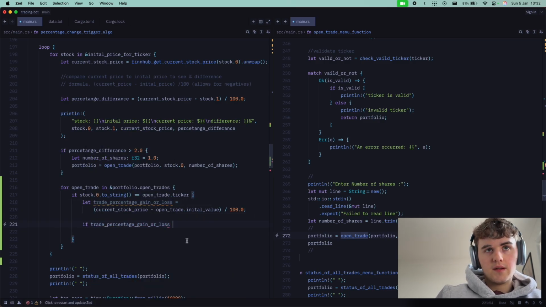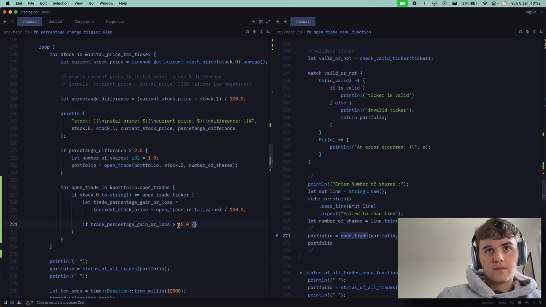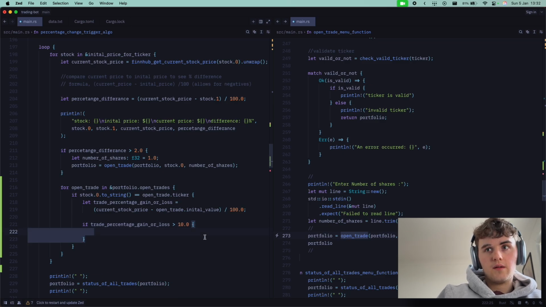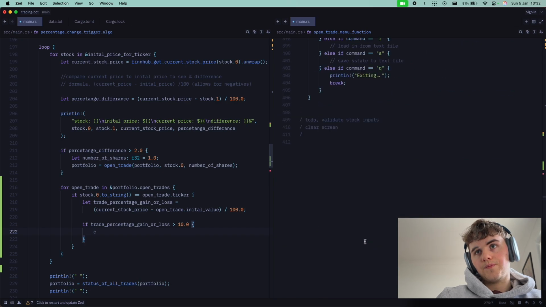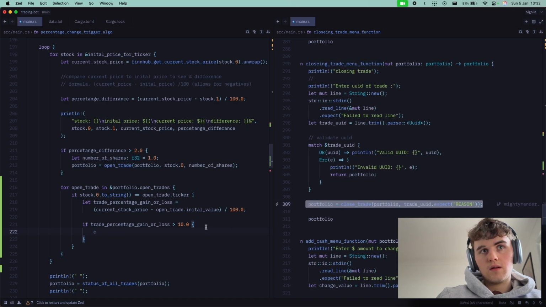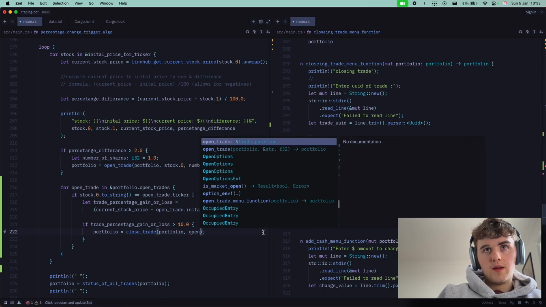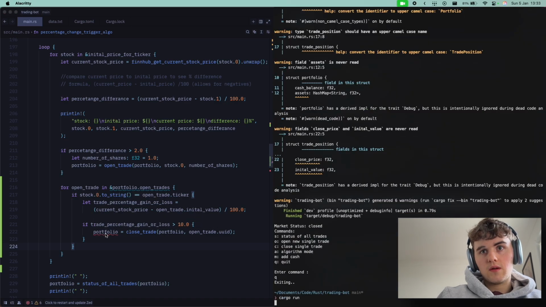If the percentage that we've made is greater than 5, if we've made 5%, no, if we've made 10% on a trade, we want to say close. So this is how you open up a trade. We're closing a trade, and that's how you do it there. We give it the open.trade.uuid, that should work.